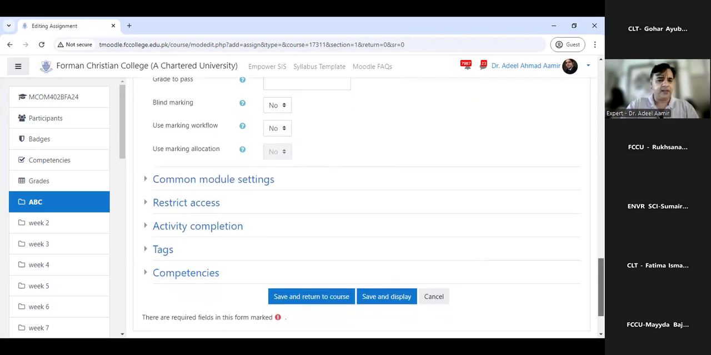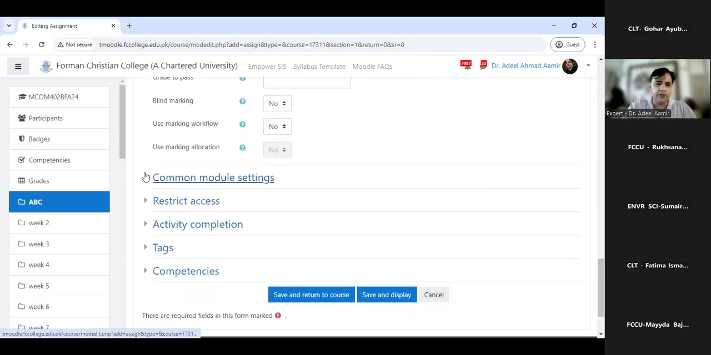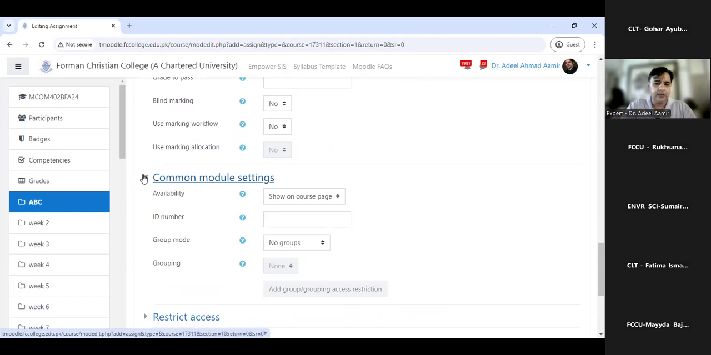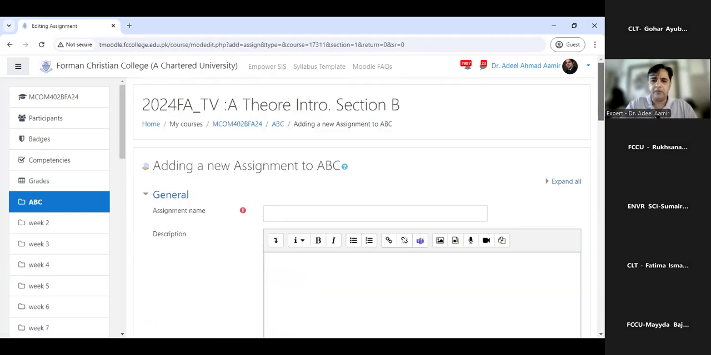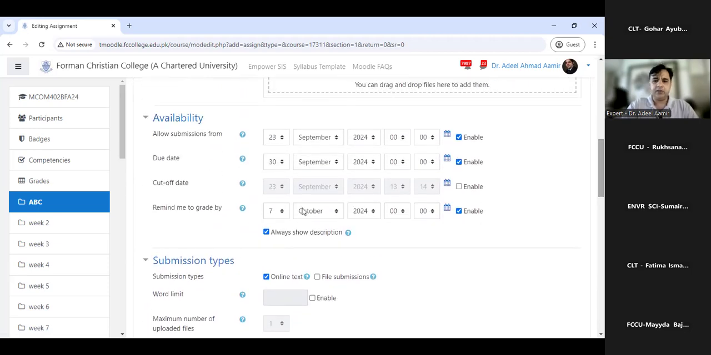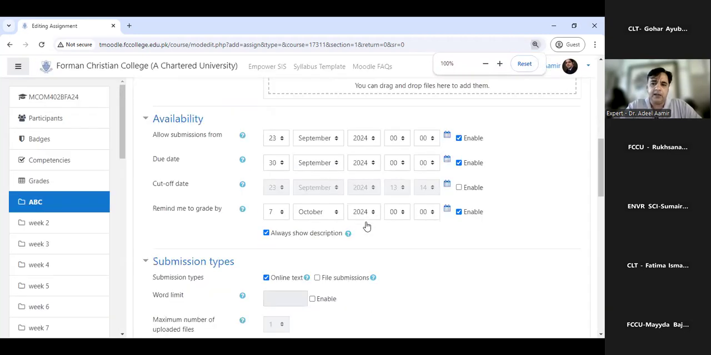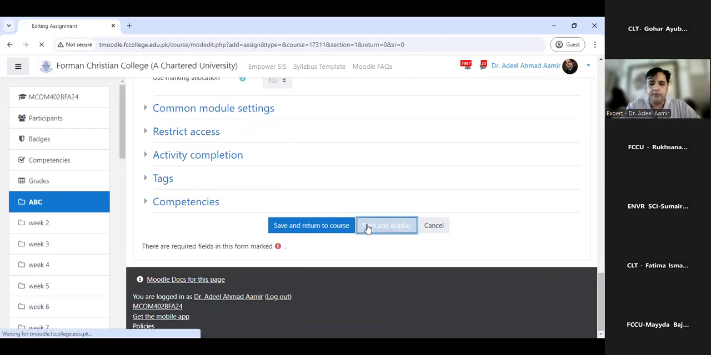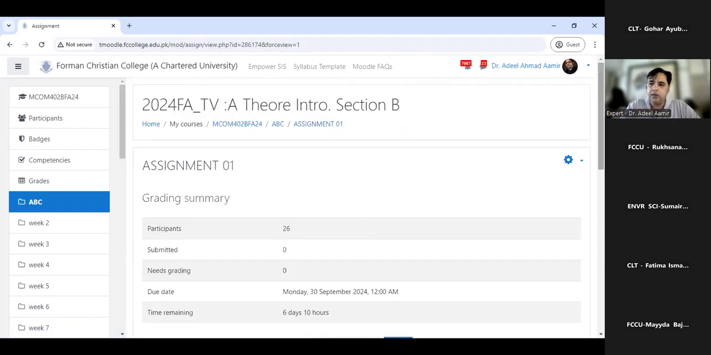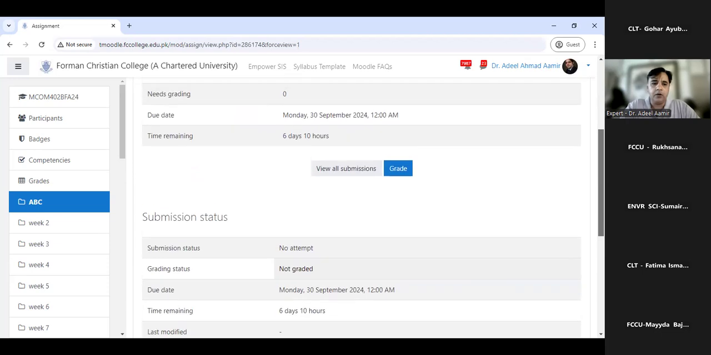It will appear under that category in your gradebook. Blind marking, etc., it's up to your choice if you want to do it. Availability, show on the course page. The rest should be the default. So write down assignment one, and there are the dates. You can change them the way you want, and just hit the save button. It will display on your course page.